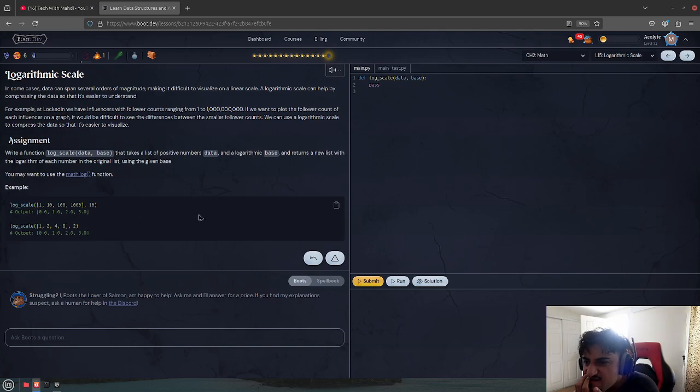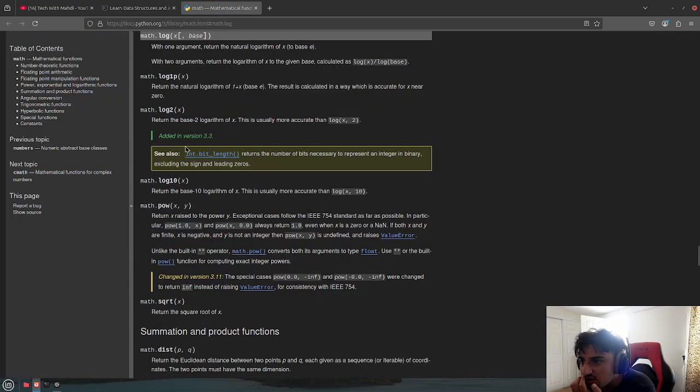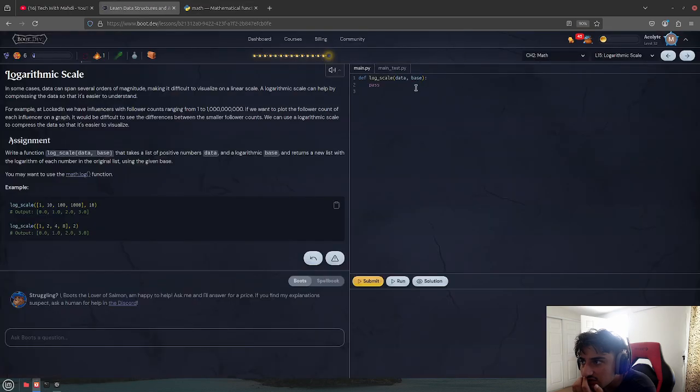Man, it says we gotta use the math.log function, so okay. New list. I guess we're gonna return a list, but we're gonna have to start with an empty one, and then we're gonna do for num in data. So we got the number, and now we want to do the math.log. Do we have to import math? I'm pretty sure you have to import math, but let's see if it works without doing it. Getting the num, math.log(num).